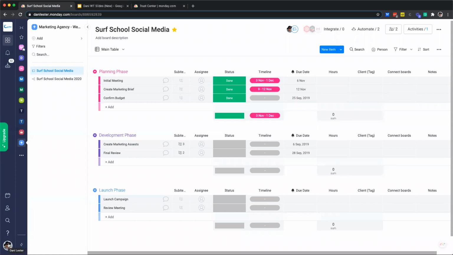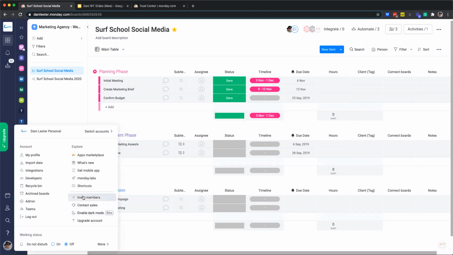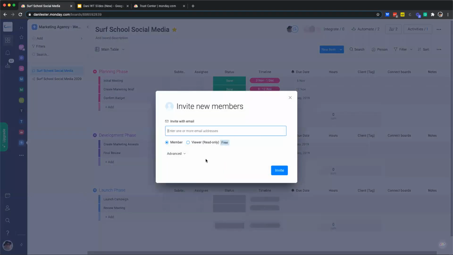Without having everyone in Monday.com, you won't be able to assign them work or communicate with them in context. So let's invite a member. Now, when we invite a member, we have a couple of options. We can add them as a member, and that is going to give them full access to everything in our account, or we can add them as a viewer. Now, likewise with viewers, they'll have access to all of our main boards, but they will only have read-only permissions, meaning that they won't be able to make any edits on our board.